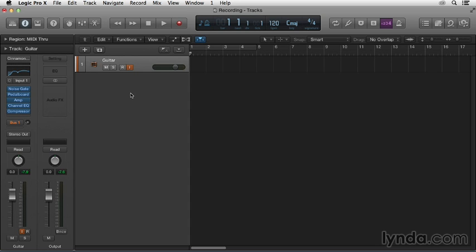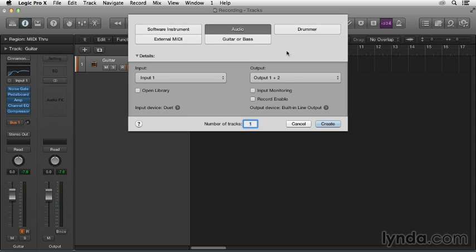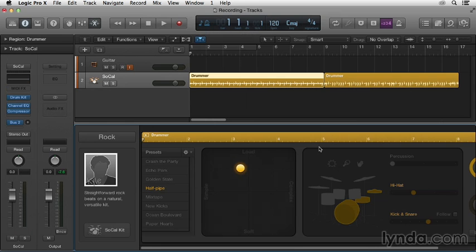Now let's add a drummer track to our project so we can play to something other than a click track. It's much more fun to play to one of Logic's new drummers. So I'll click the plus button and I'll add a drummer track. And I'll click create. And here's our default drummer. I'm going to change the style to songwriter. I'm going to choose a different drummer, Darcy.